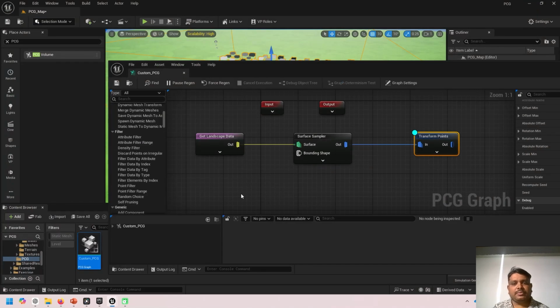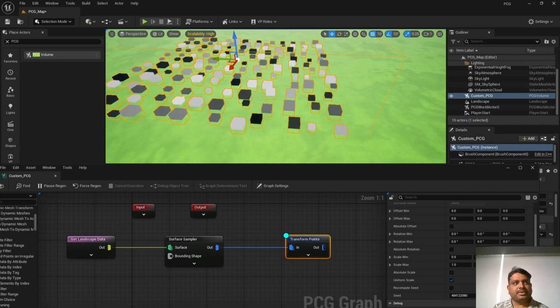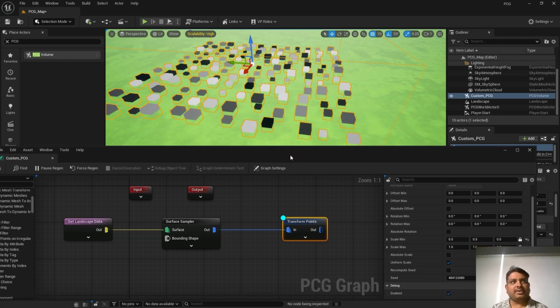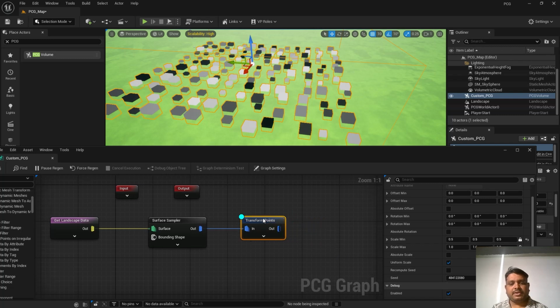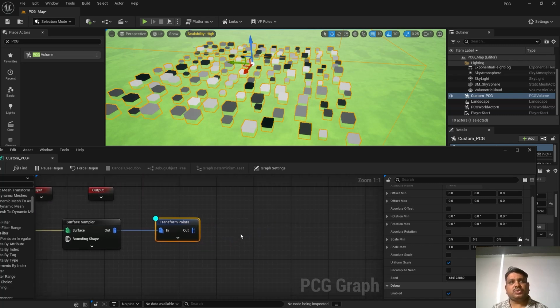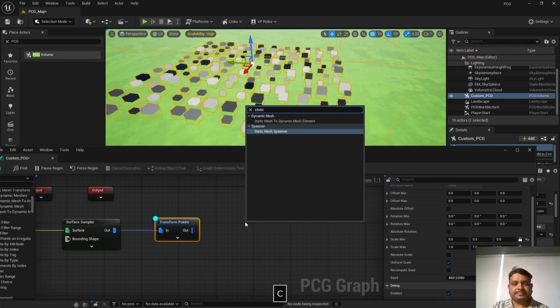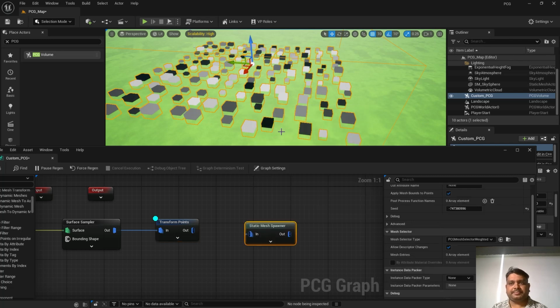Okay. Now once you come here, once you make the changes with the surfaces, let's see how we can add the trees or any foliage. To add the foliage, what I'll do is right click, and I'll search for static mesh spawner. So I'll add this static mesh spawner and we'll connect it to this one.